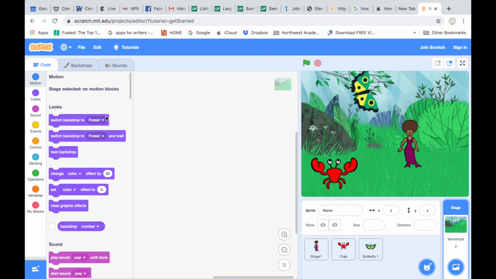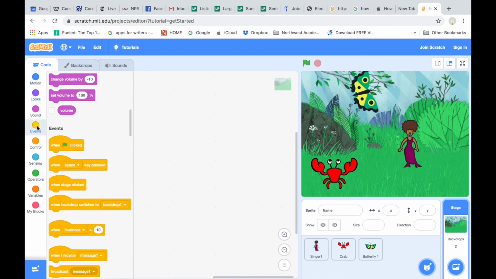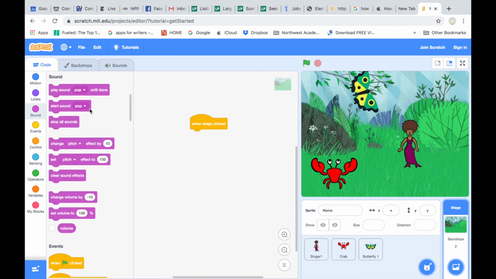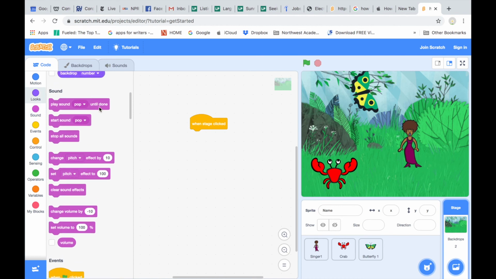So now that we're clicked into backdrops, you'll see that this is an option down here. Oh, no, sorry. When stage is clicked, the third one down, because remember this is our stage where we're performing our animation. When stage is clicked, I want it to play a sound. So I'm going to go to sound. There's the pink button. I'm going to drag out this first one, play sound pop until it's done.